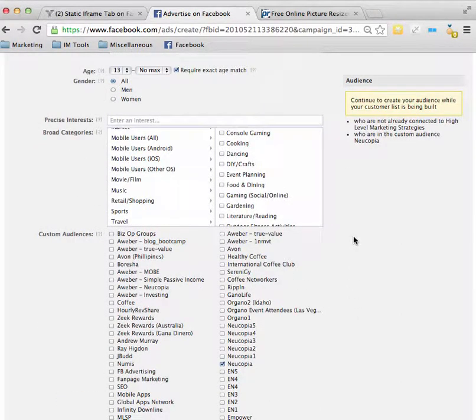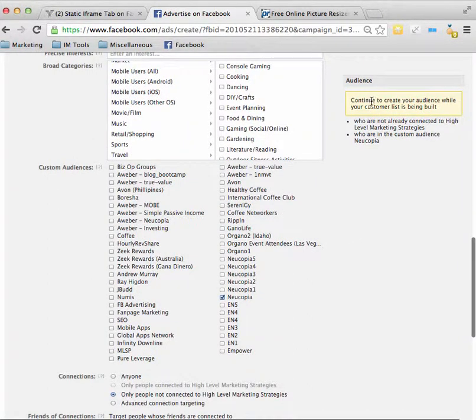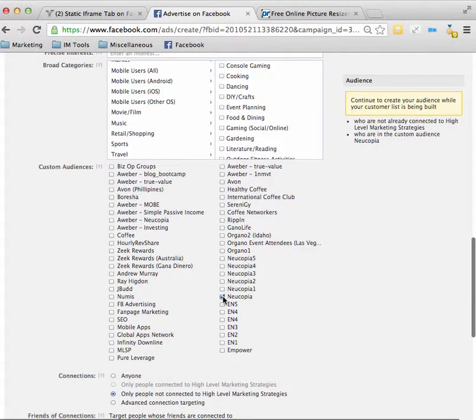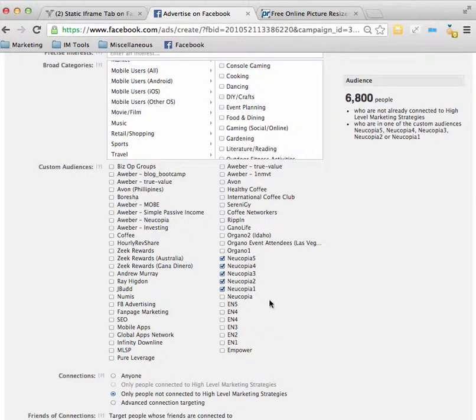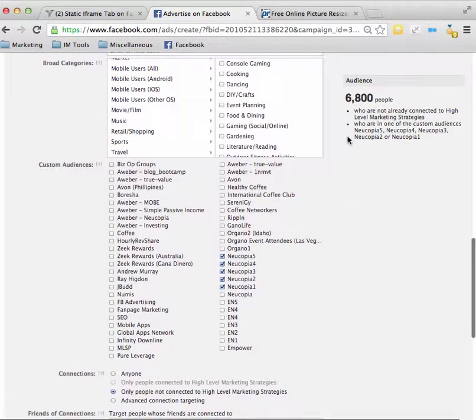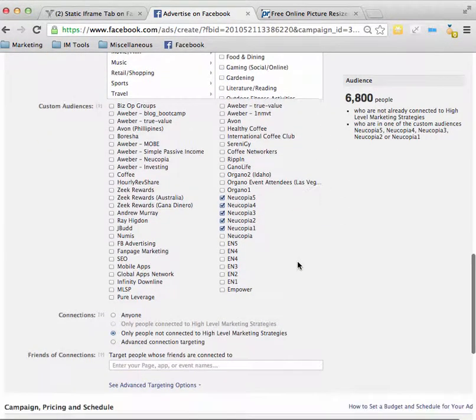Since my audience is still being created because we just uploaded it, it doesn't have the full audience yet, so I'll take that one off and put all these other ones in, because all these ones are combined in this one. I just didn't upload them right the first time. So there's 6,800 people at the moment, and if I were to add this one, there would be around 18,000 people. But 6,800 is a good size target audience.